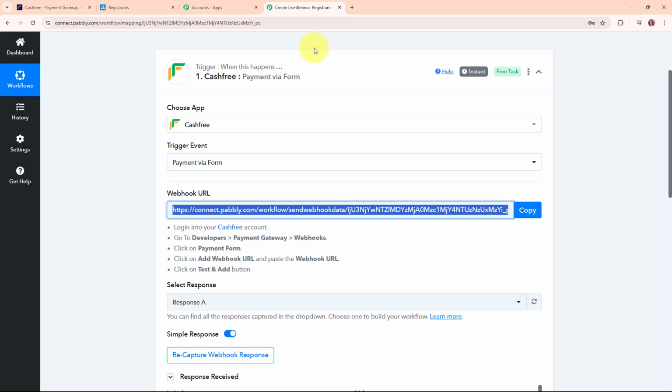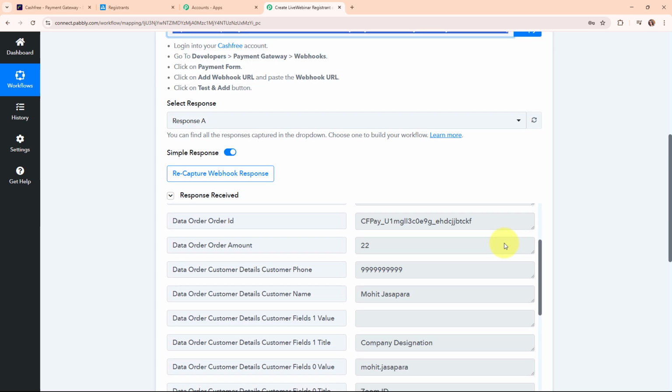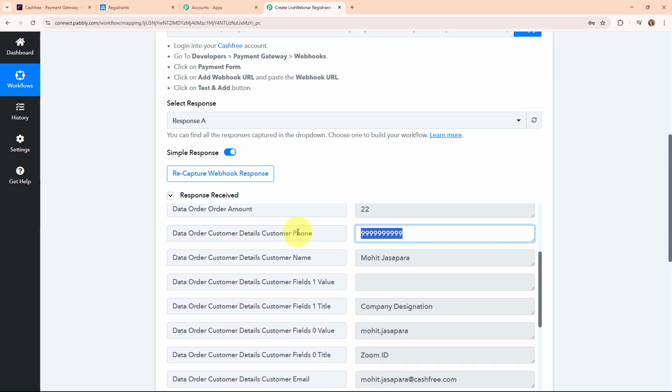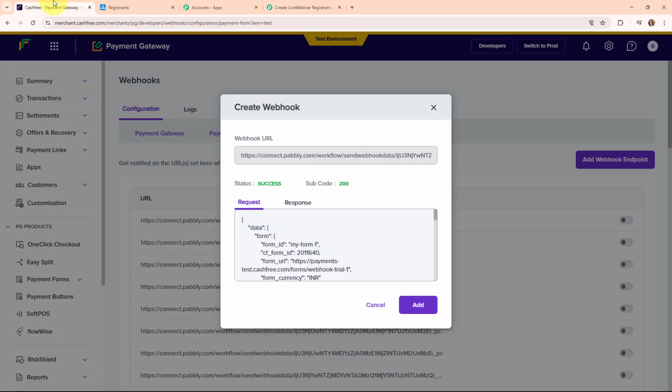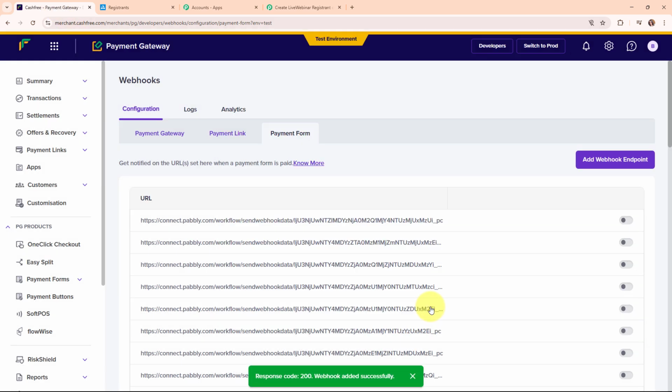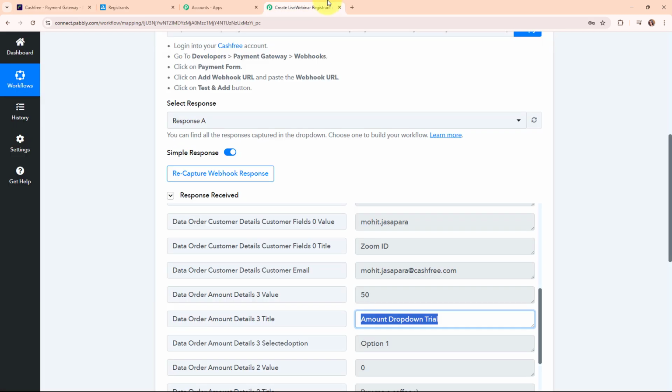So now let's go and check it. And here you can see we have successfully received a test response over here where we have received the test data over here. So that means we have successfully set up a webhook inside our Cashfree account. So moving back to our Cashfree account, and from here I'm going to click on this add button over here. And with this, we have successfully added a new webhook in our Cashfree account. That means we have successfully connected our Cashfree account with Pabbly Connect.